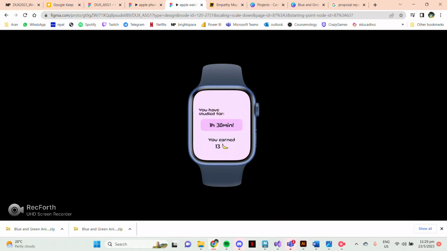Timer is the same thing. Start. Okay. I swipe back up just to go back. Statistics. Same thing. It's a bit smaller here. And swipe up, you'll go back to this page.